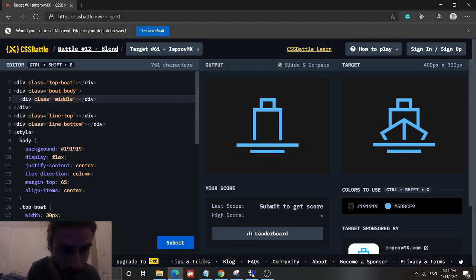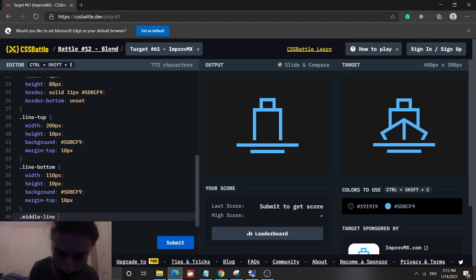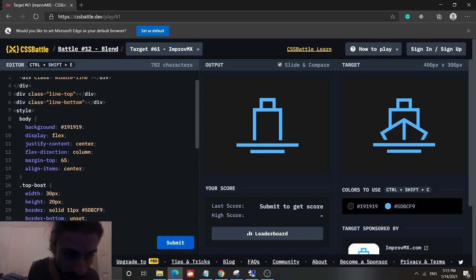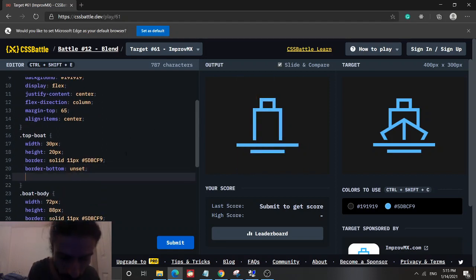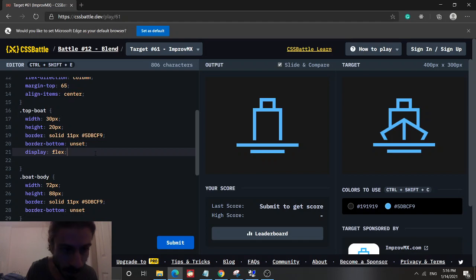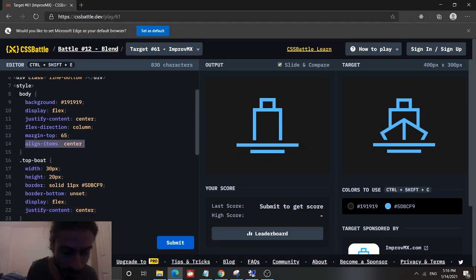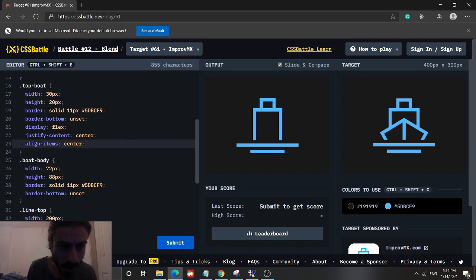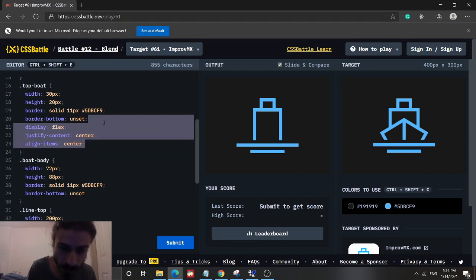So this will be the middle line. Okay? This will be the middle line. I need to make this div flex as well. So top boat will be display flex. We'll justify content to the center and we'll align items to the center as well. That should be it. But this is the top boat, and this just shows.